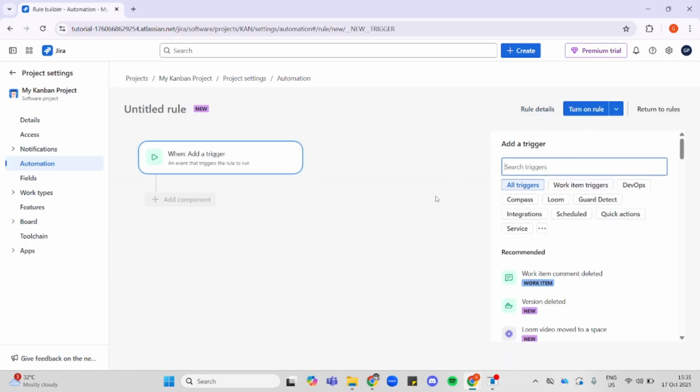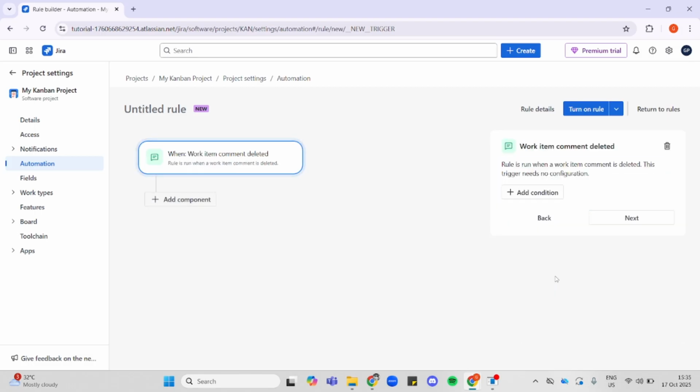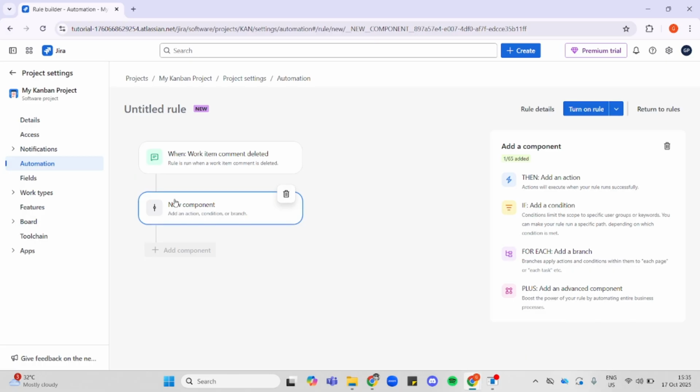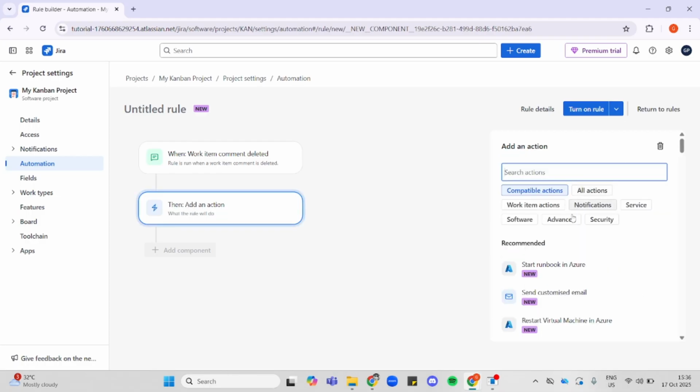In this new tab, start by adding a trigger. In these options right here, choose the one that best fits your preferences. Next, click on Add Component right here. Then in this right panel, click on this Then option. Now for the action, click on the Send Customized Email option.